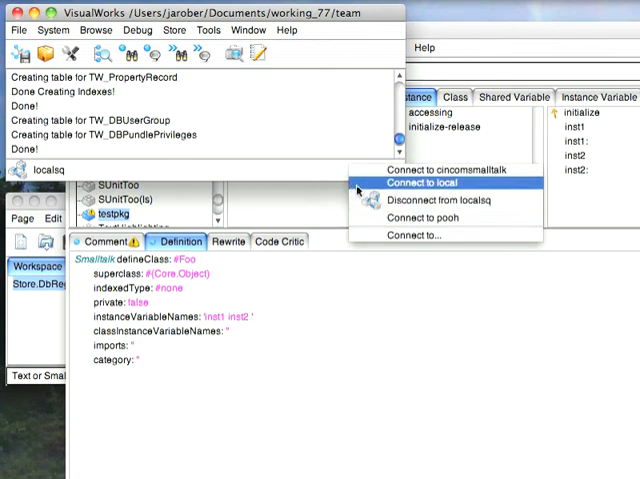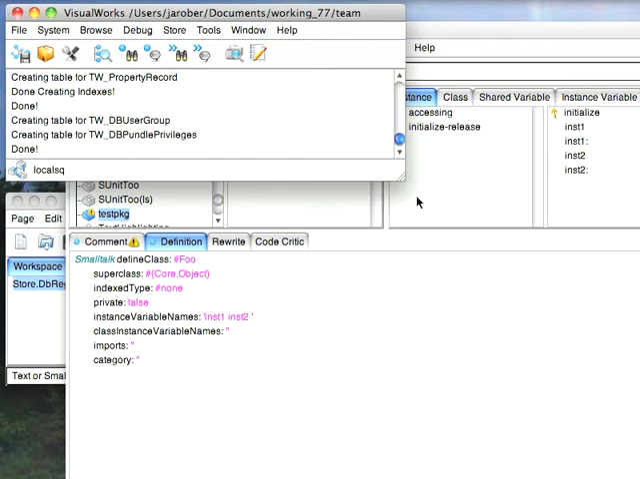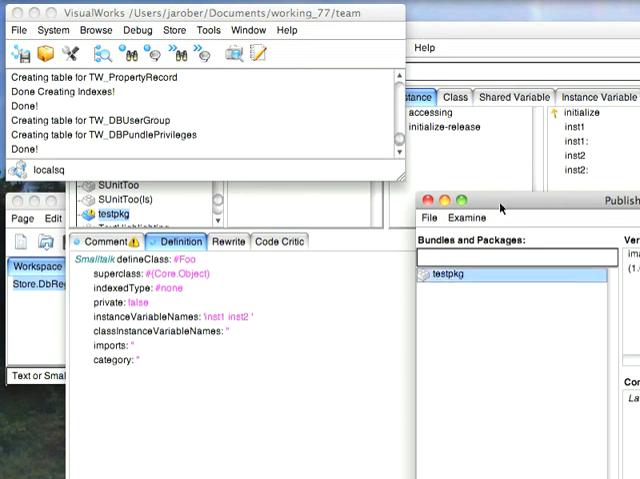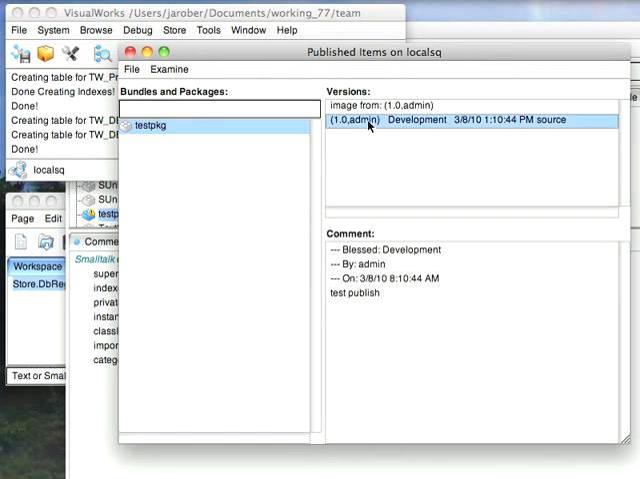And now once that's done, we can come down here and we'll left click. We're already connected, so I'm going to disconnect just to prove that it's working. Reconnect. Now we're going to right click and browse published items. And there's our test package right there with our last published version has no comment. Come down here and there's our publishing comment for this. So the package itself has no comment in it, but this is our publishing comment right there.